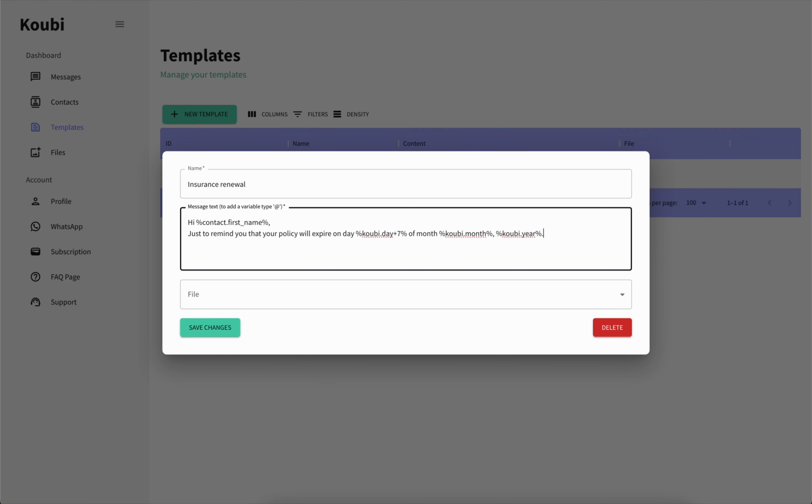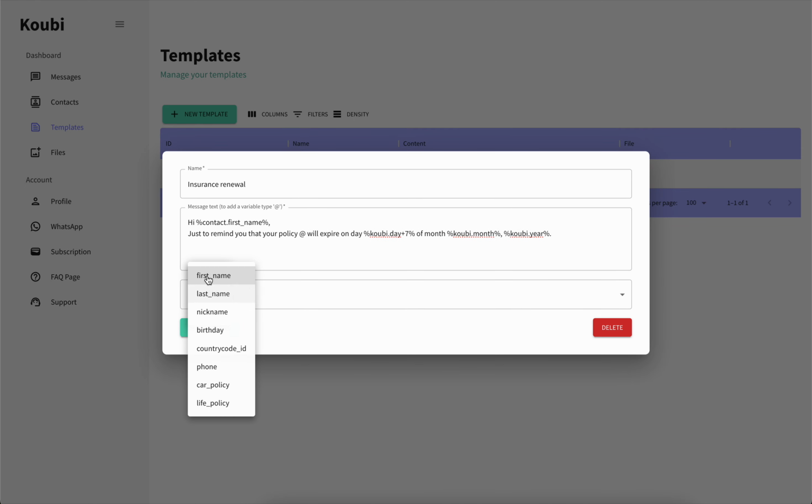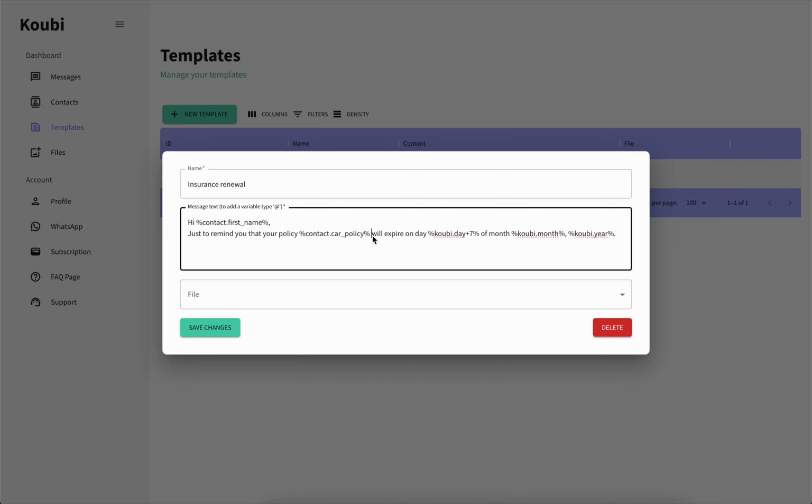So for that, what we can do is: hi, and then contact first name, which we can just do with add contact first name, just to remind you that your policy, and in here we can add the policy, contact car policy, will expire on day. As you can see, I added +7 here. That means that 7 days will be added to the day. So for example, if this message is sent on January 1st, 2025, this day will be 8 because it will be number 1 plus 7, that is 8.